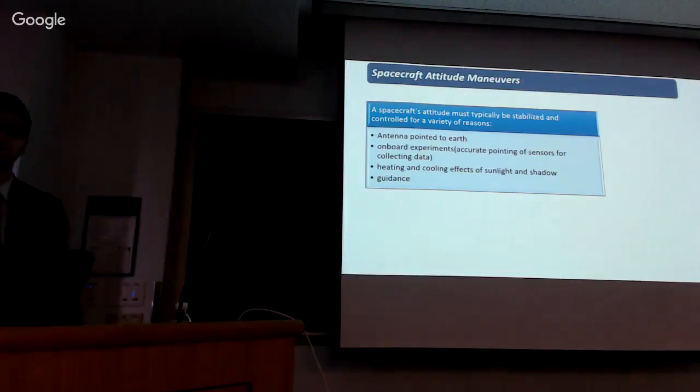Actually, spacecraft spin stabilization and attitude maneuvers are done for a variety of reasons. Sometimes you need to point the antenna of the spacecraft to Earth, or for onboard experiments or guidance, or sometimes for heating and cooling by sunlight or shadow.